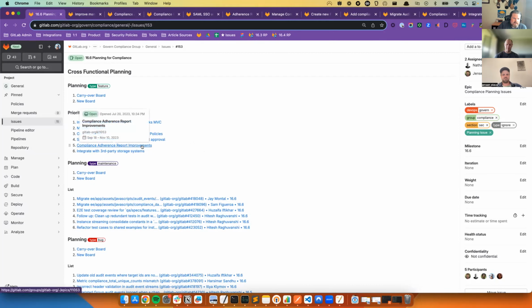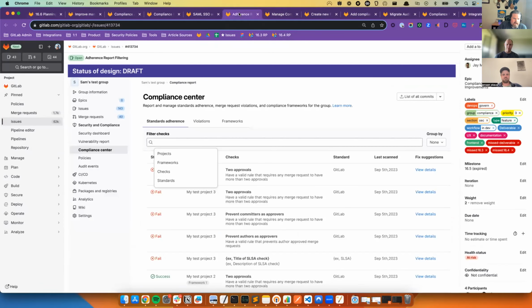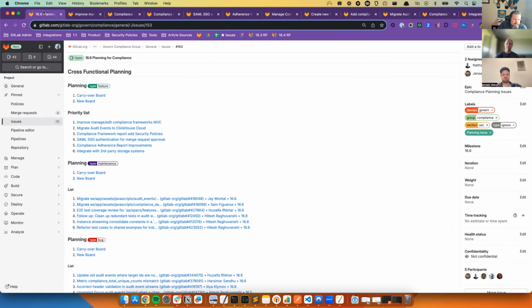And we're going to continue with some improvements here, such as adding some filtering capabilities, adding an export capability, and a few other things. So this is going to make our standards adherence reporting more robust.